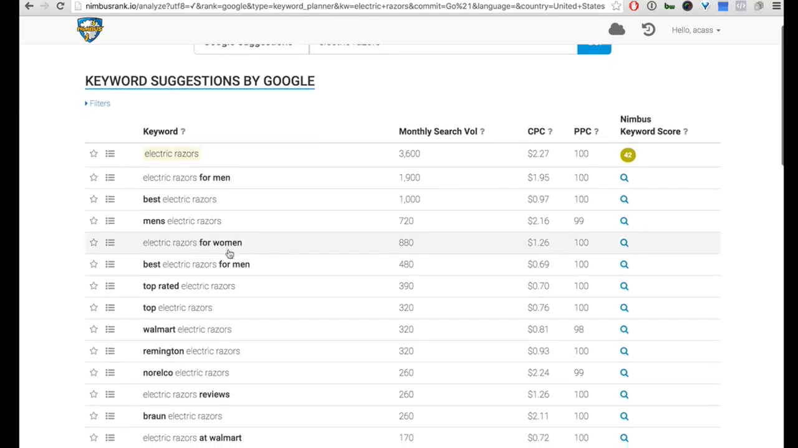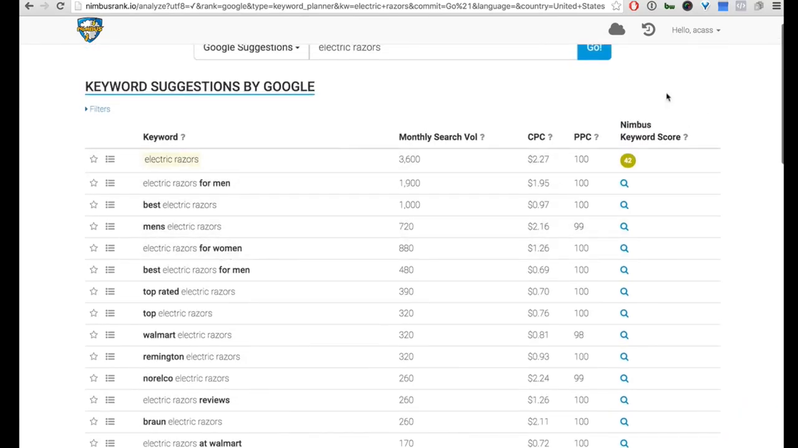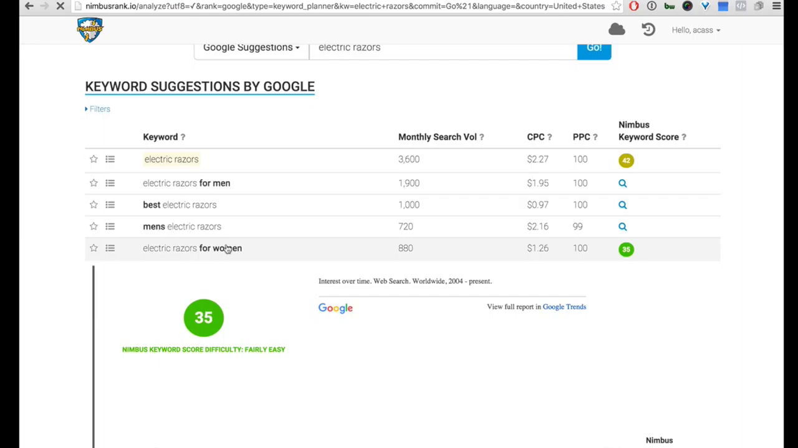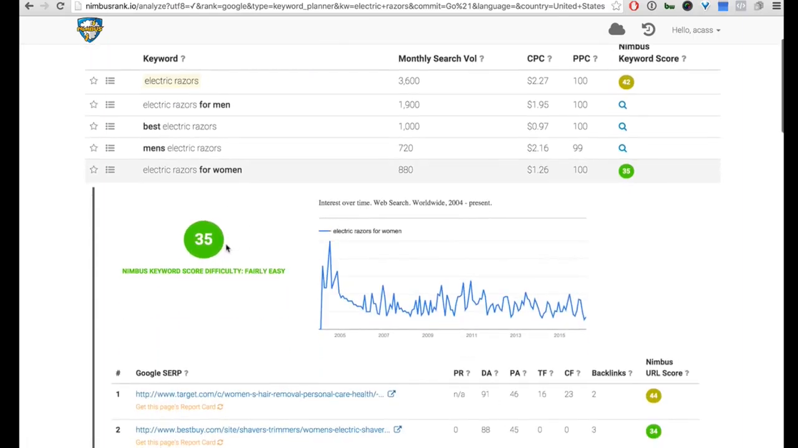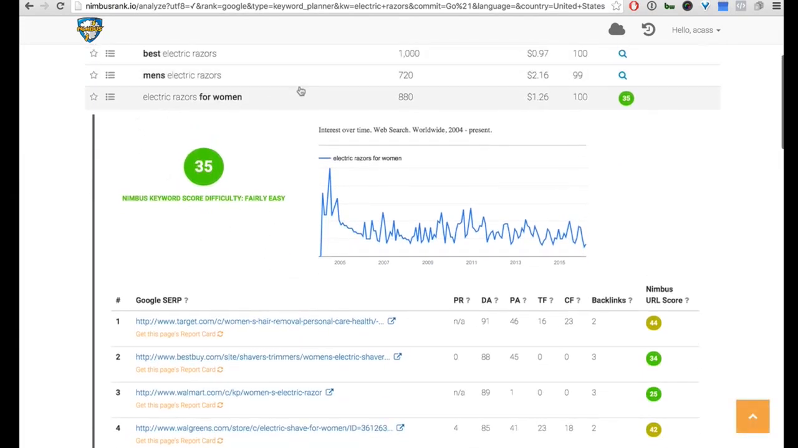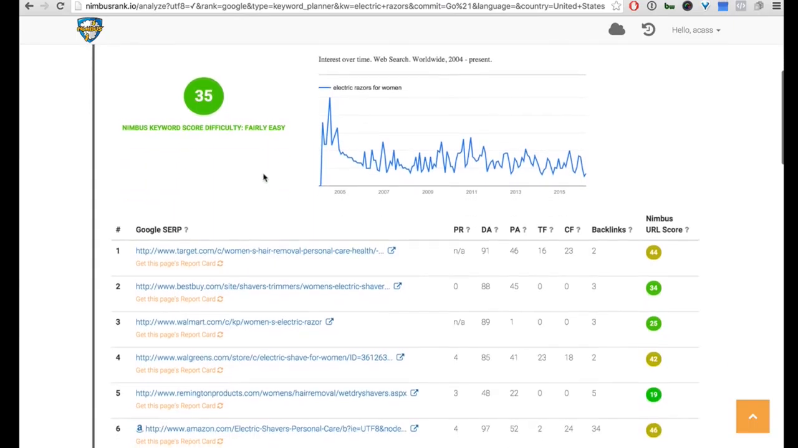However, you have all these different suggestions that were made by the tool. And let's say, for example, that you can rank for electric razors for women. So it goes out, takes all these data points, like I said, and puts together this score. Now, let's say that you've chosen to rank for this keyword. What do you do then?